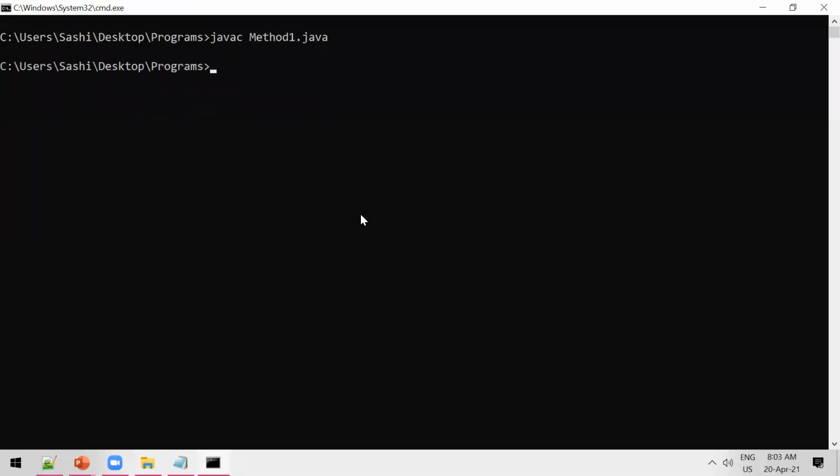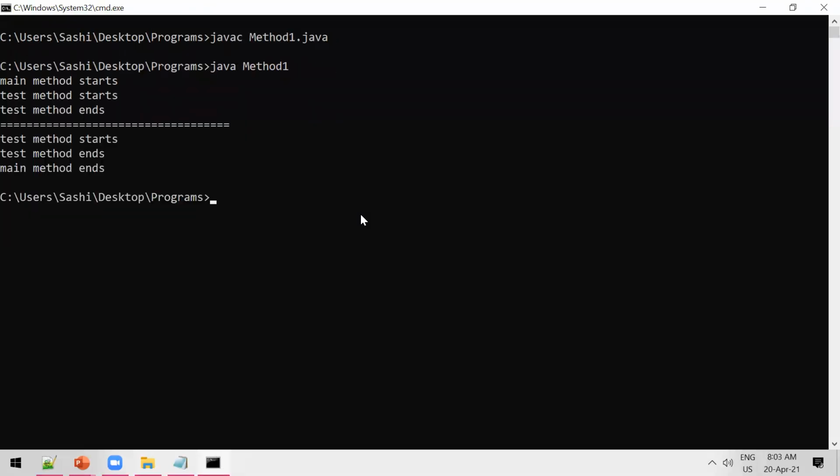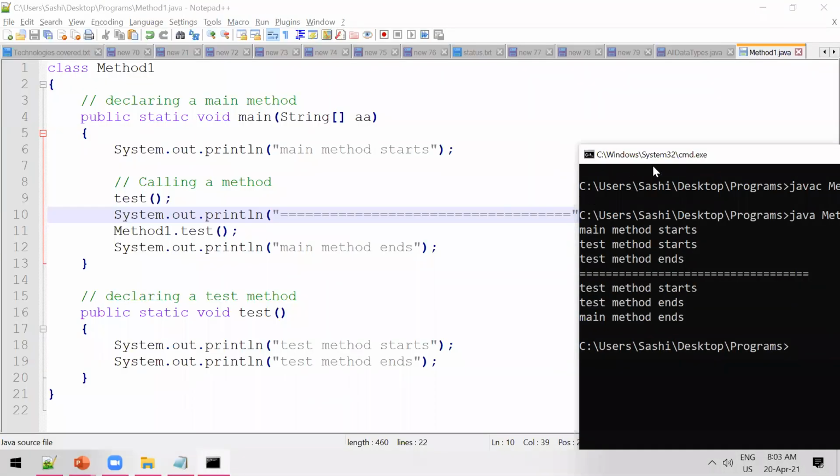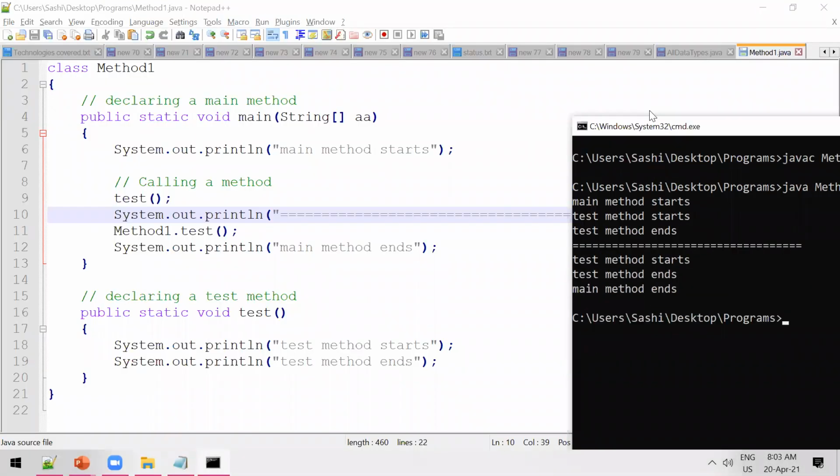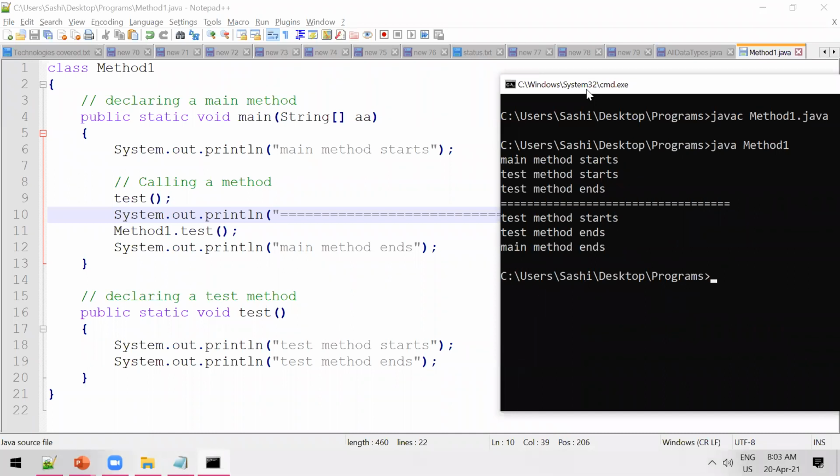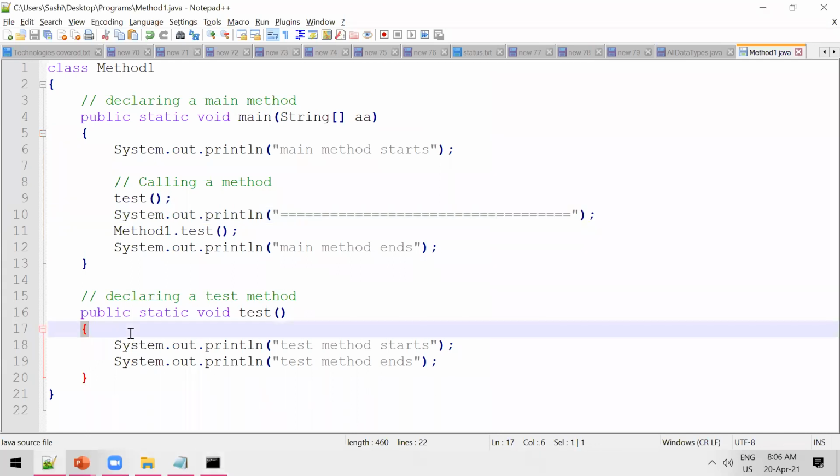Compile the Java program, executing the Java program. Observe the program and along with the output. Please observe the program and the output, try to understand it. If you observe here, consider the test method having some common code. You want to use it again and again, right?